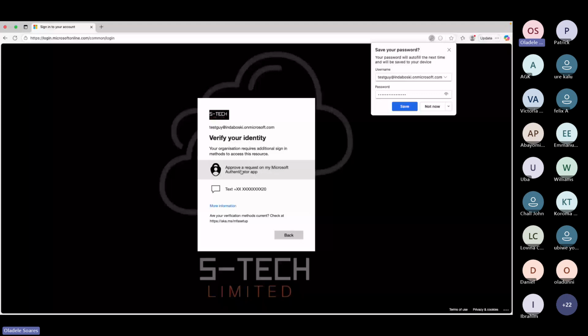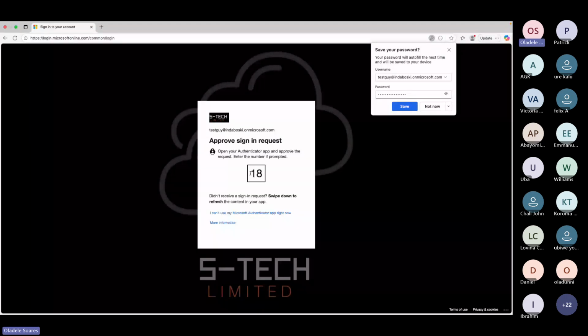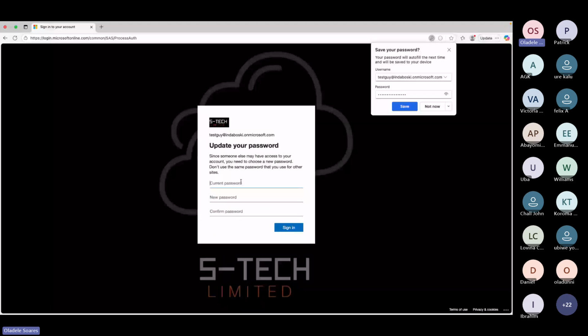So I'm just going to verify using my authenticator app, which I've got here. And then you can see what's going on here. So lastly, the last person is going to get 10,000, not you, Victoria.